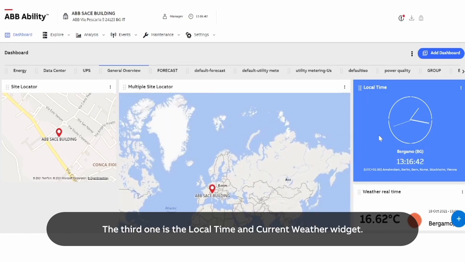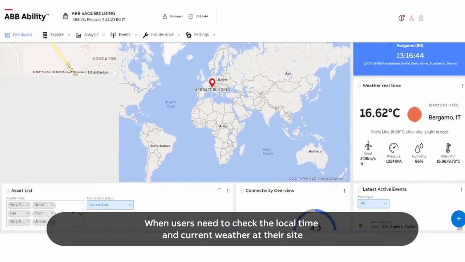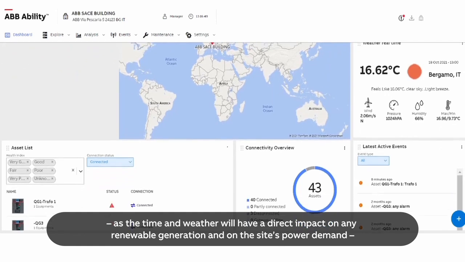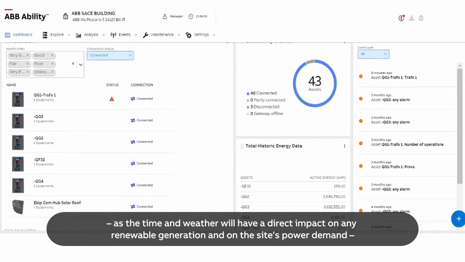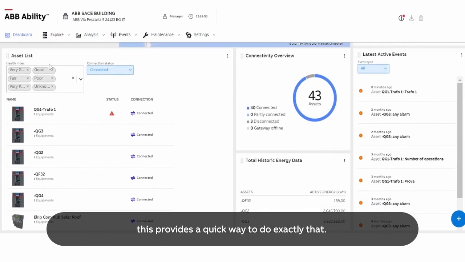The third one is the Local Time and Current Weather widget. When users need to check the local time and current weather at their site, as the time and weather will have a direct impact on any renewable generation and on the site's power demand, this provides a quick way to do exactly that. Number 4 is the Asset List widget.